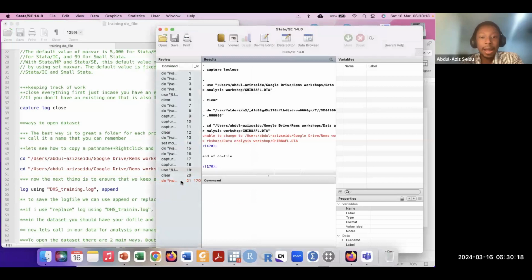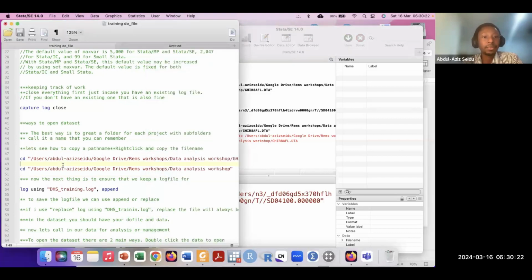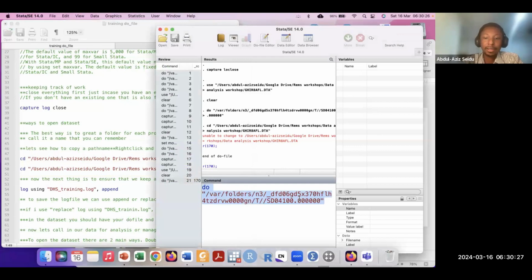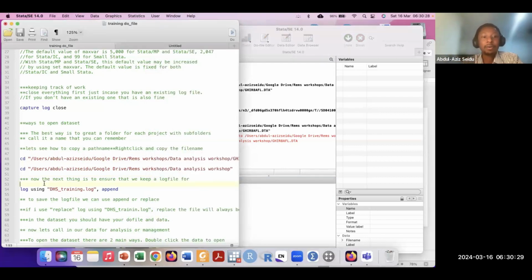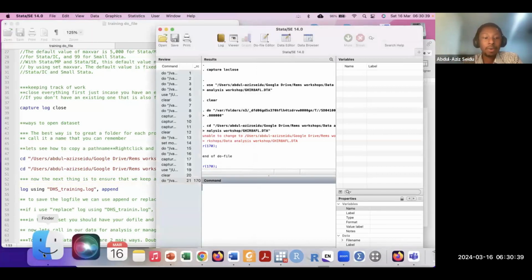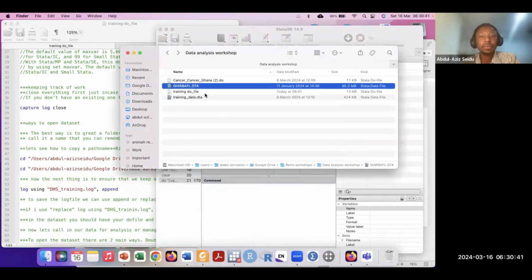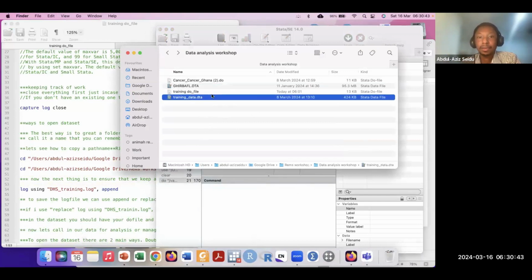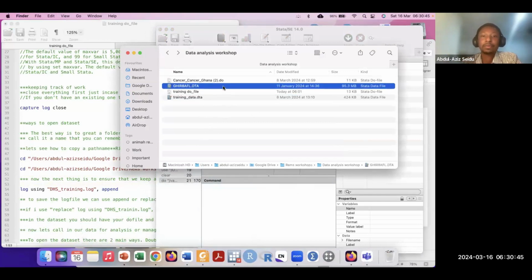But I think mine didn't run because I'm already in that folder. Okay. So assuming we have that already, then we can now come and call in our data set. So I'm going back to my folder, and then this is the path name of the.